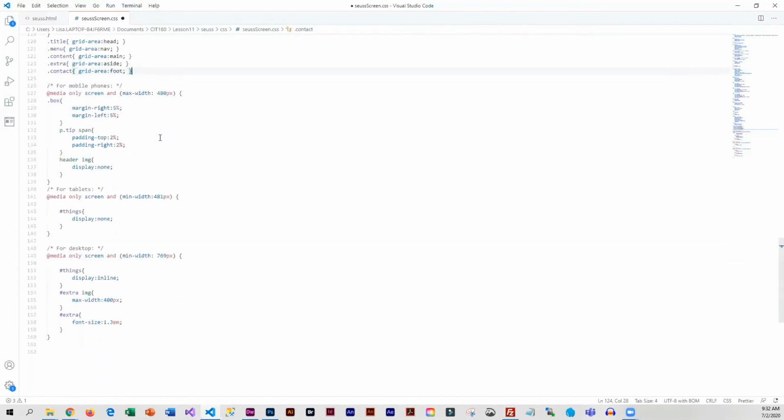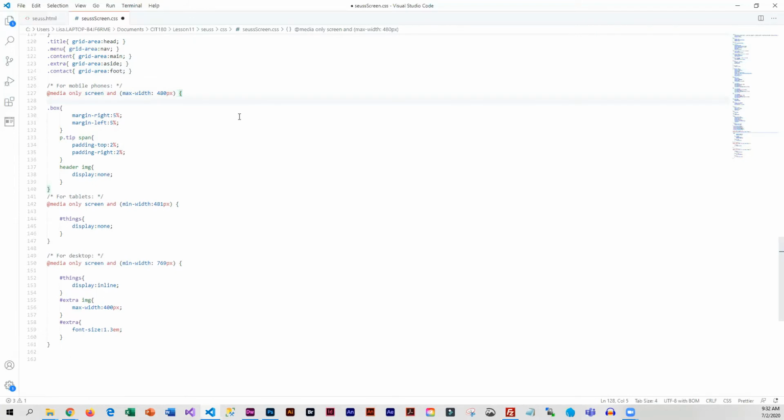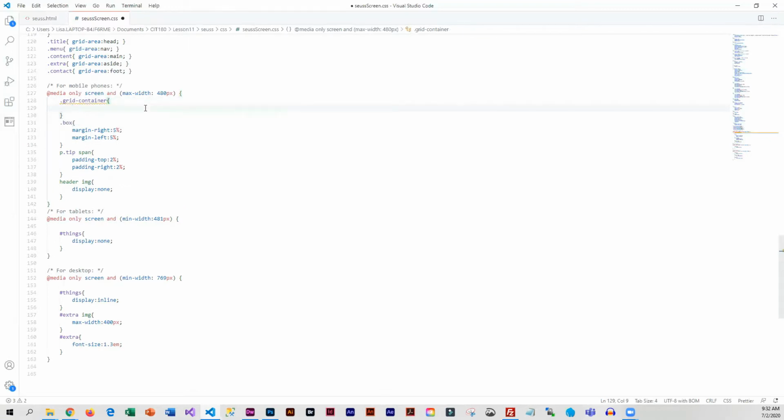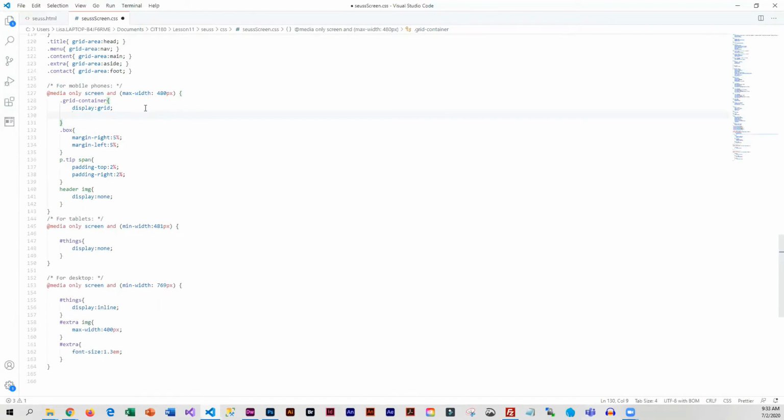And we're going to have a different container defined for mobile, tablets, and desktops. So right after my opening brace for phones is where I'm going to put the container. Let me move box over here. This is where I'm going to put my container class. And in my grid container class, I'm saying the display is grid. And now I'm going to give it the grid template areas.